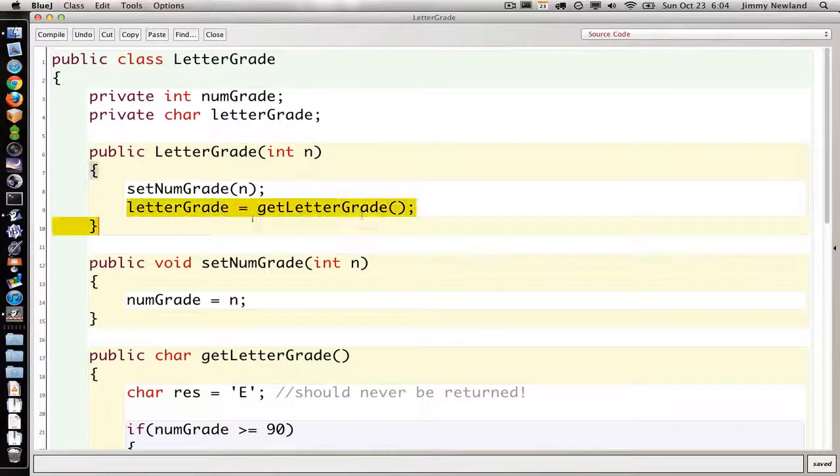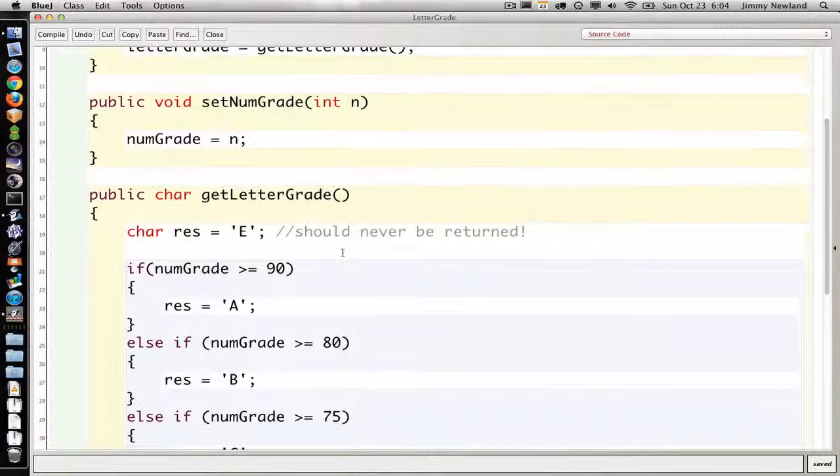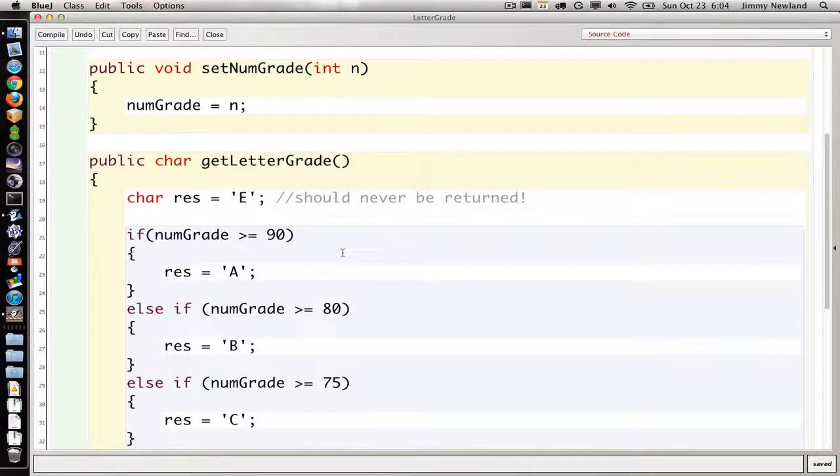Notice the second line though right here. In my constructor, as soon as I set the number grade, the very next thing I do is call this other method I've written here called getLetterGrade. If I've written it correctly, this is going to spit out a character into my variable letter grade that represents the correct letter. So if this were, say, a 93, when I call get letter grade, 93 better come out as an A. That sort of thing.